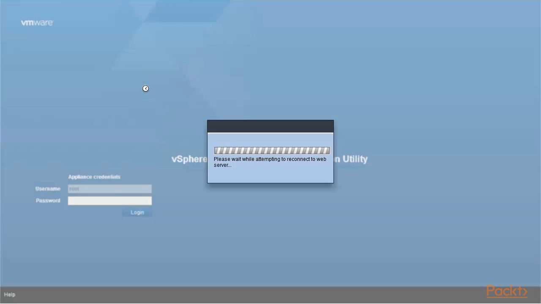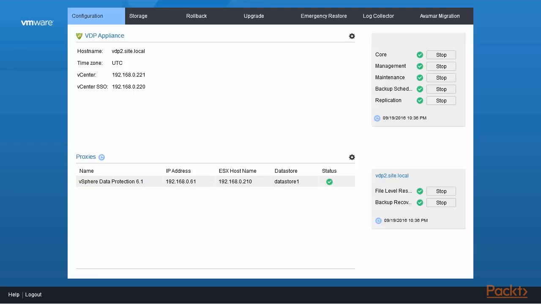It's going to connect to the web server. That's good. So the web services have restarted, and you can see the change we made. So the vCenter is 221, but the platform services controller is running in the vCenter, embedded in the vCenter at 220, which is our headquarters site.